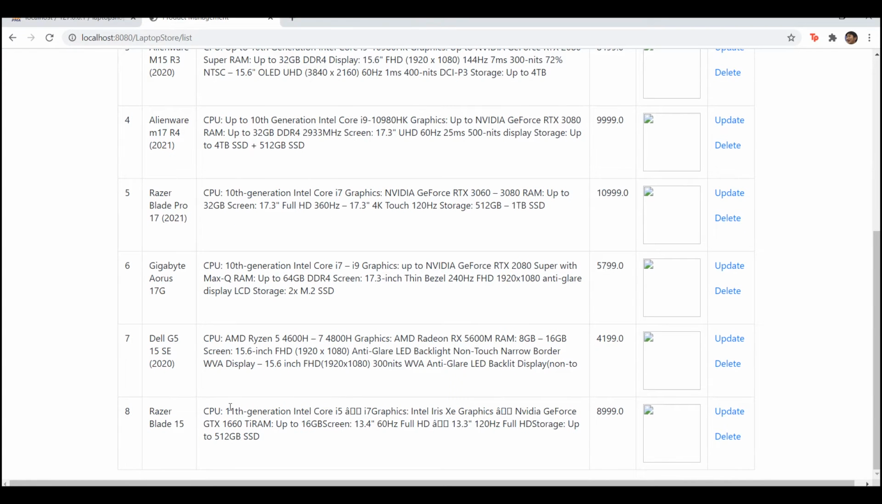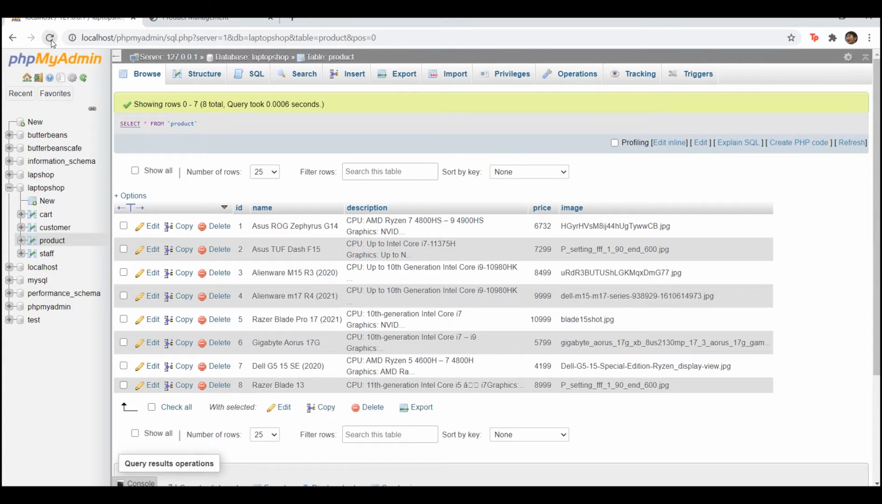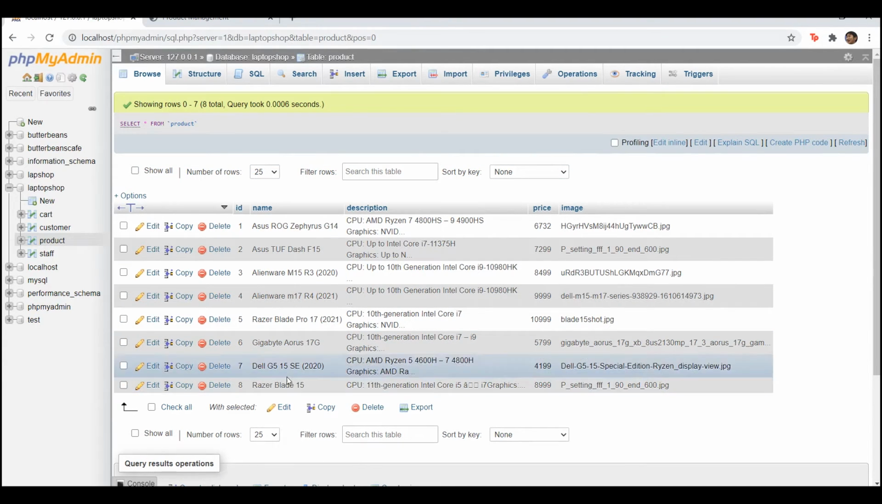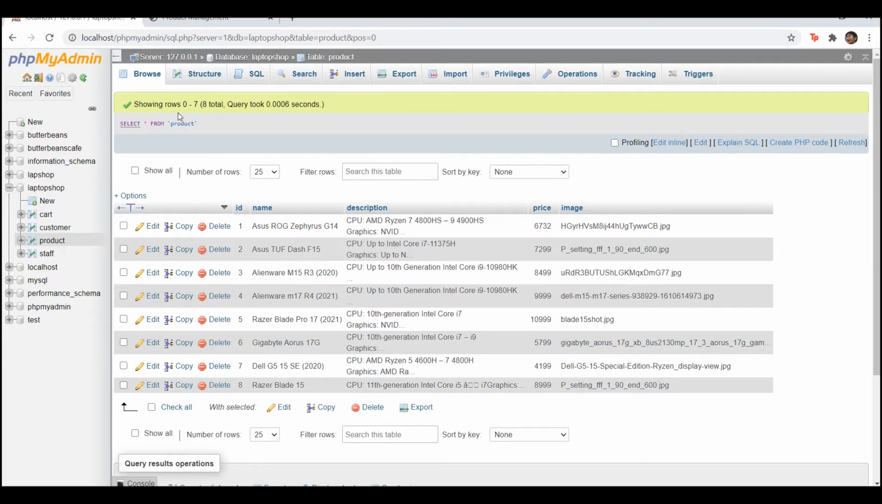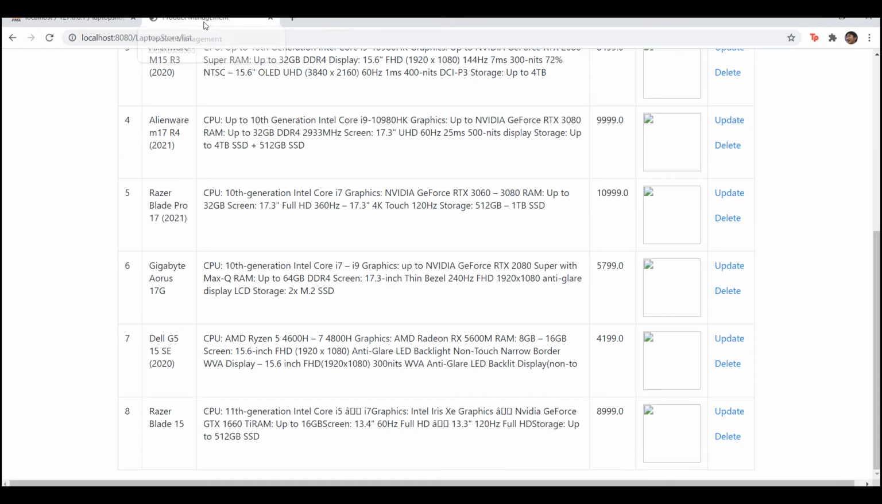If we scroll down again, we'll see that the Razer Blade is now Razer Blade 15, and the value has now become 1660. So it is getting updated. Let's go back to the database, and we can see that the name gets updated in the database, and the description will also get updated. Let's go back and check out the other functionality, which is delete. Let's try deleting what we just created.